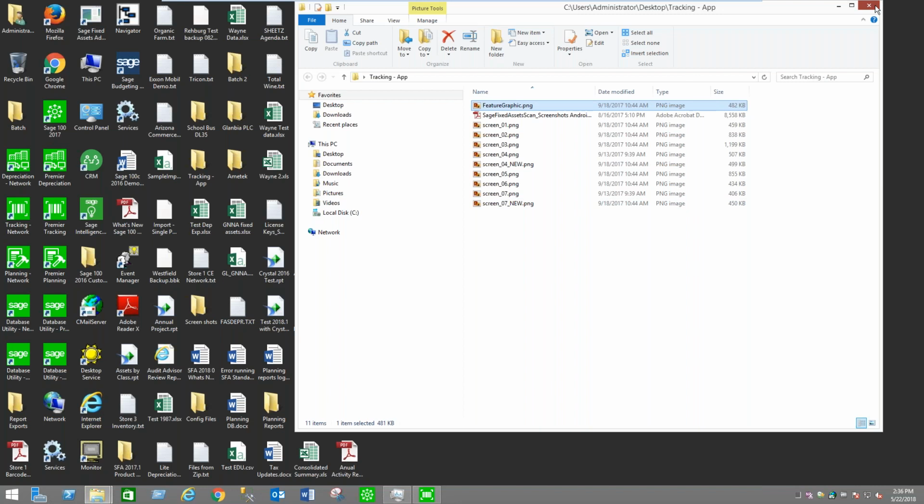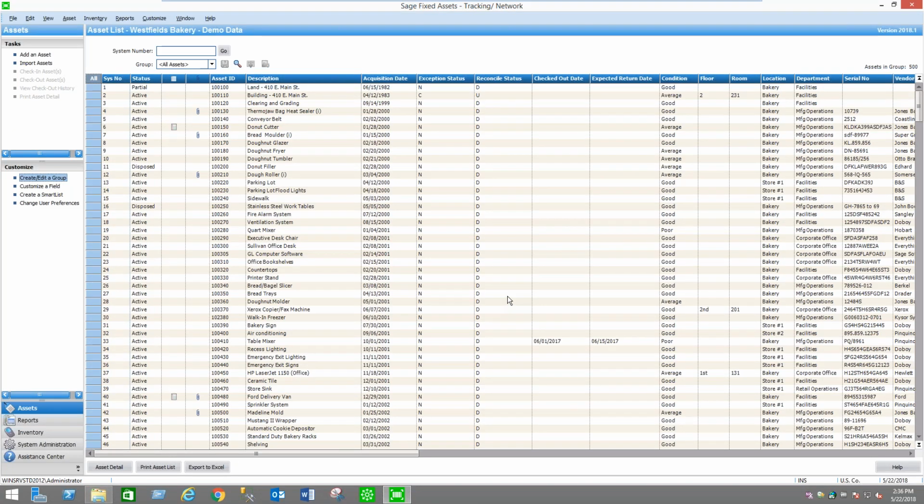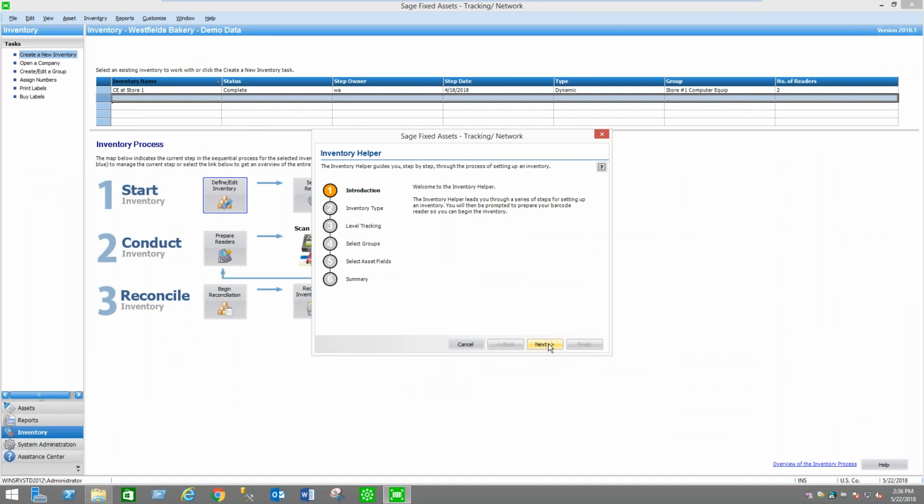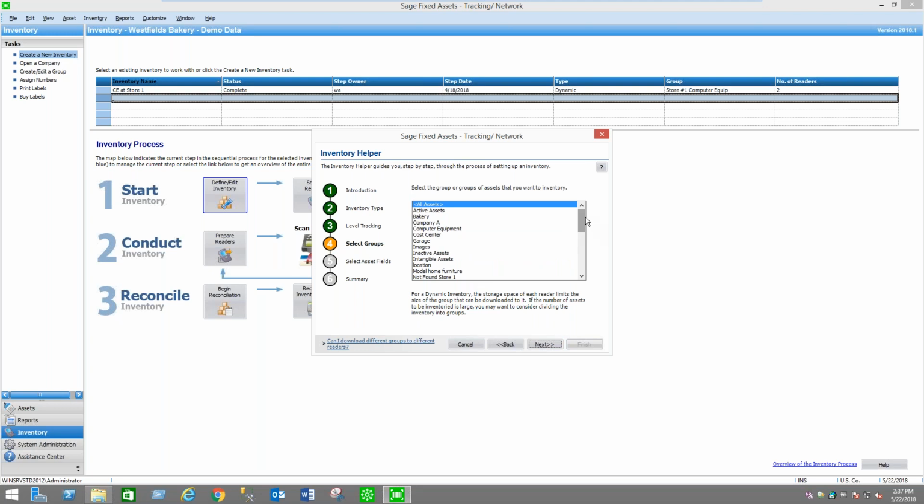So I will walk through a sample inventory so that you can see what the process would look like. I'm simply going to define an inventory. I'm just going to create it based on a subset of my assets. I'm going to name it Wayne's Test Inventory and assign it to me. This will be a dynamic inventory where I'm going to go out and do an inventory of just a subset of my assets.